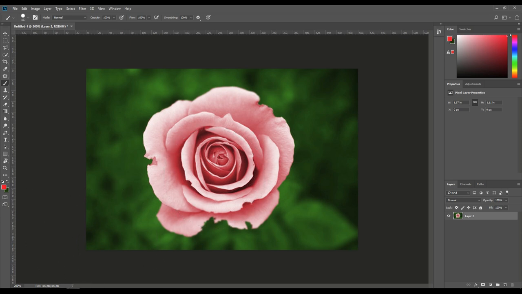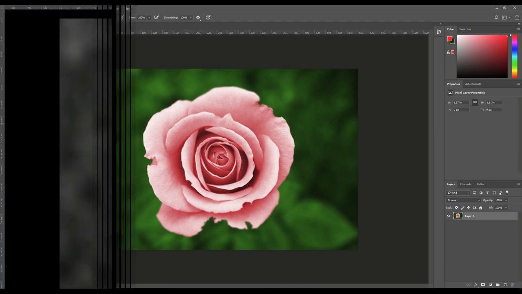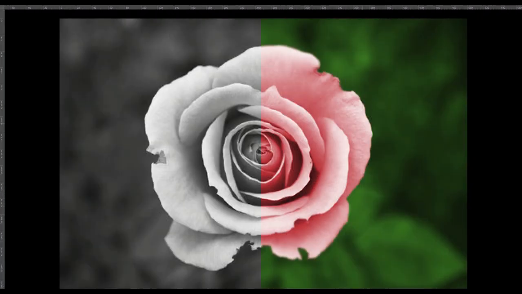Now, the only thing left is for me to show you the before and after, so hang on. Well guys, and there you have it. There is our flower, okay? So like I said, this is a very basic and simple example, but once you have that technique down, you can have a lot of fun, okay?